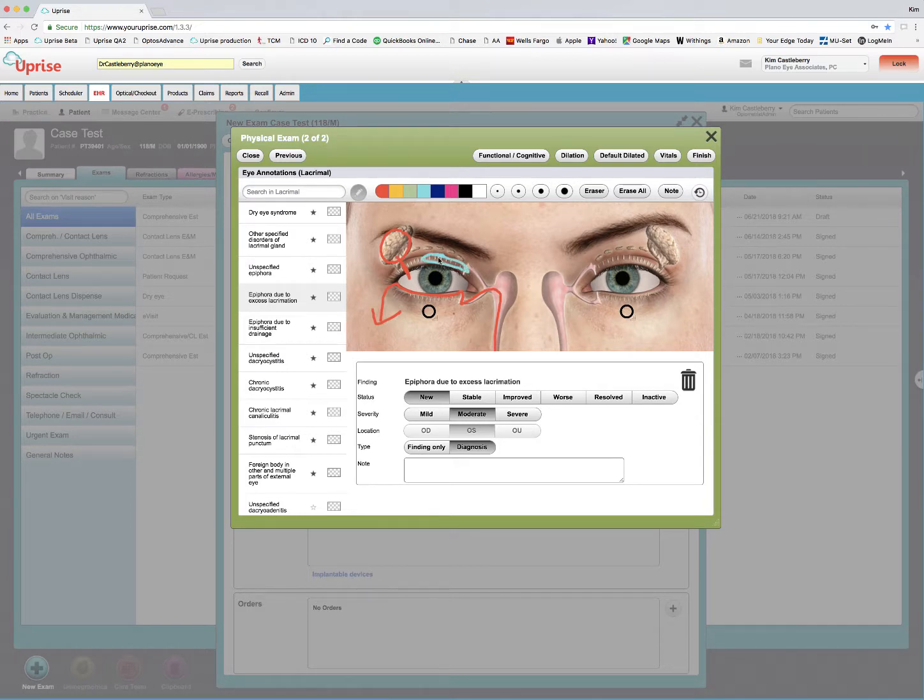So you can see how these annotation tools are not only a great way to document the case, but at the same time you're doing that, at the same step, you can also educate the patient about what's going on.